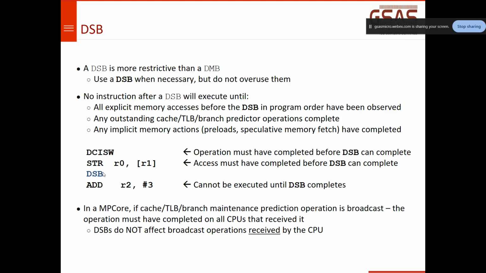DSB ensures any instructions before the DSB instruction are executed by the processor. Maybe in order or out of order, whatever, but it ensures that all of them are executed before any instruction which appears after DSB.